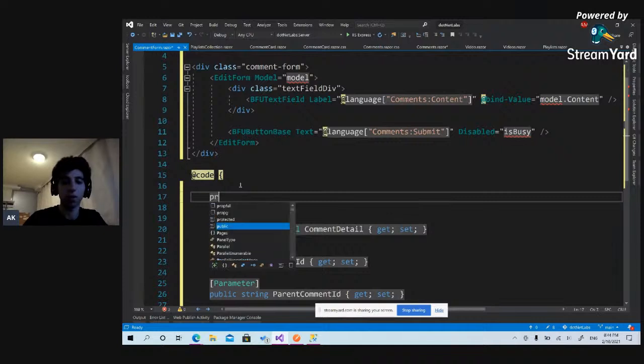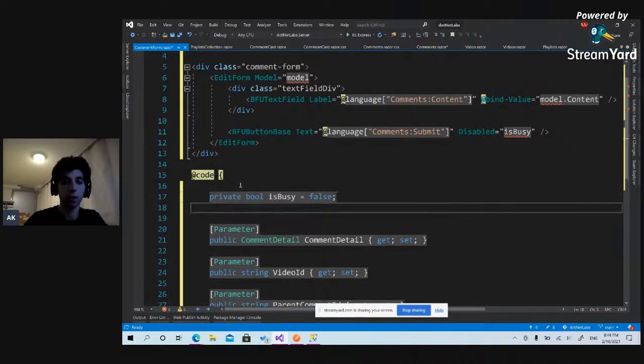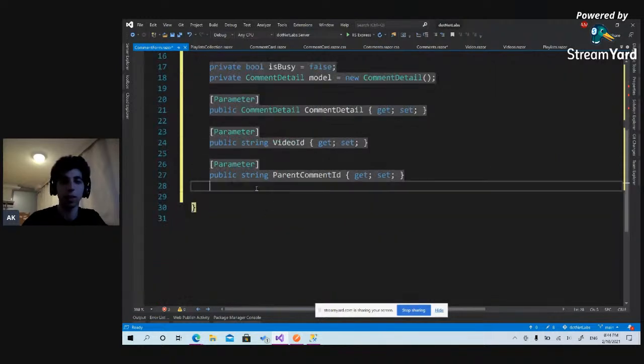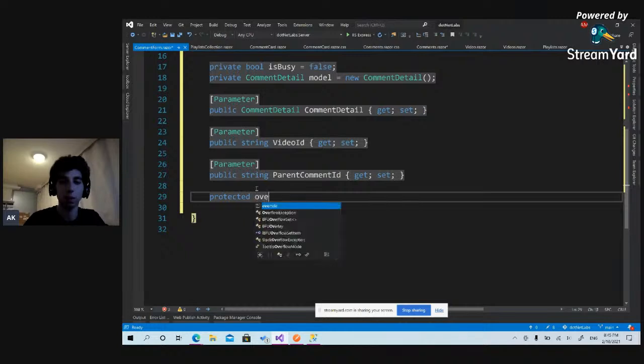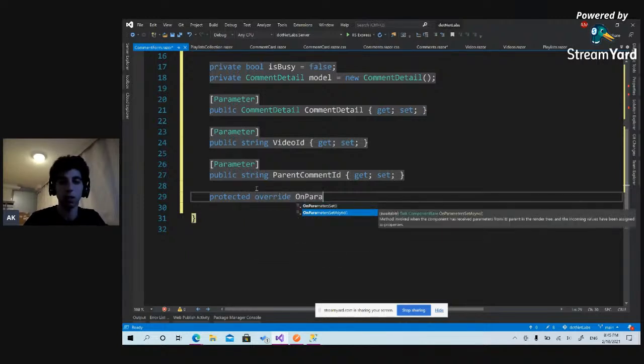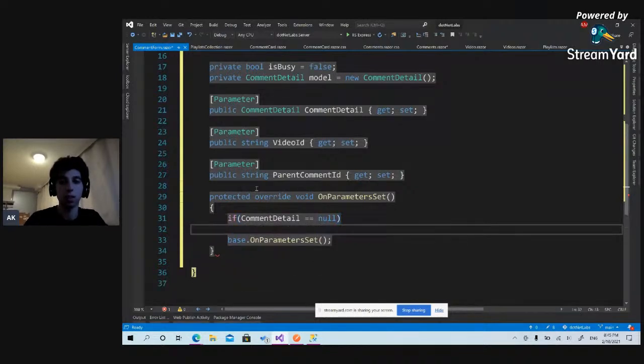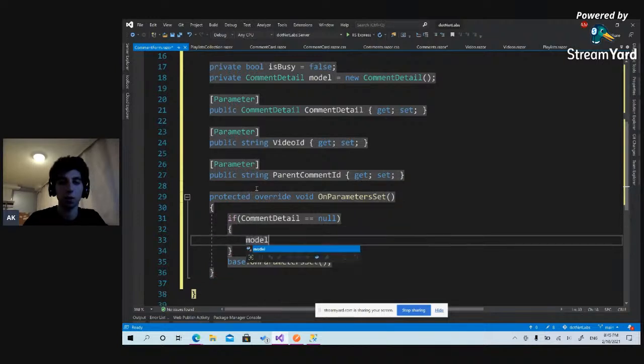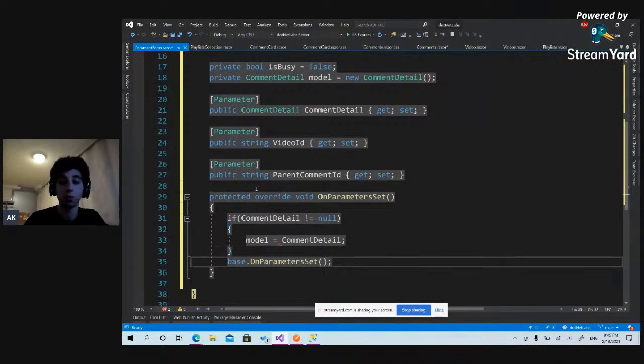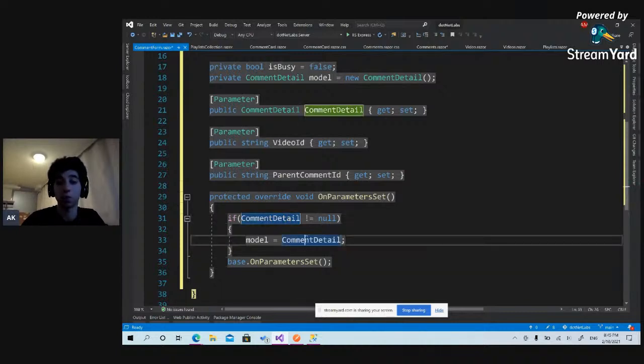So we are going to create some private fields over here, like private bool is busy equals false, and private comment detail model equals new comment detail. And right now we are going to override OnParametersSet, like public override OnParametersSet. We don't need async like that. And I'm going to check here if comment detail equals null, then model equals new, or if this one is not null, then model equals comment detail. So in this case, it's going to be an edit process.